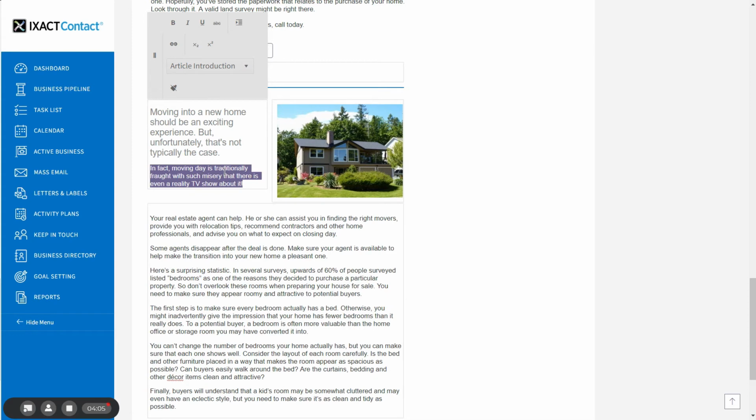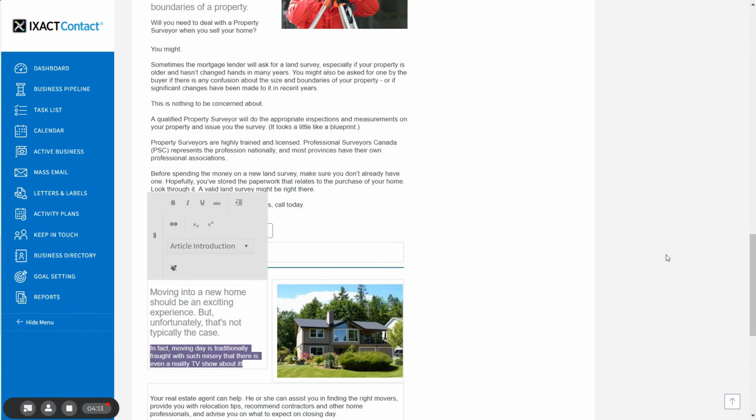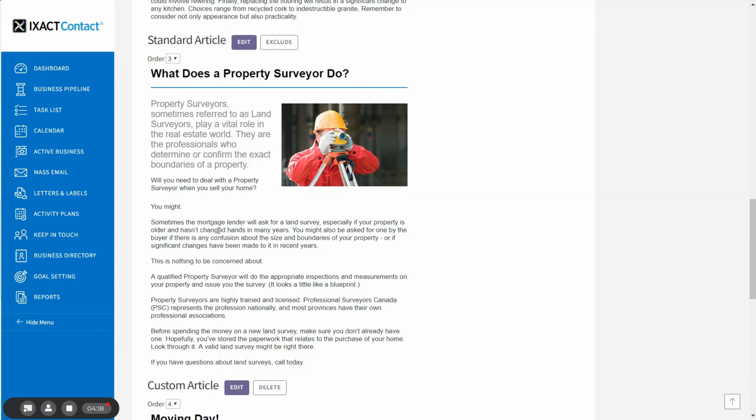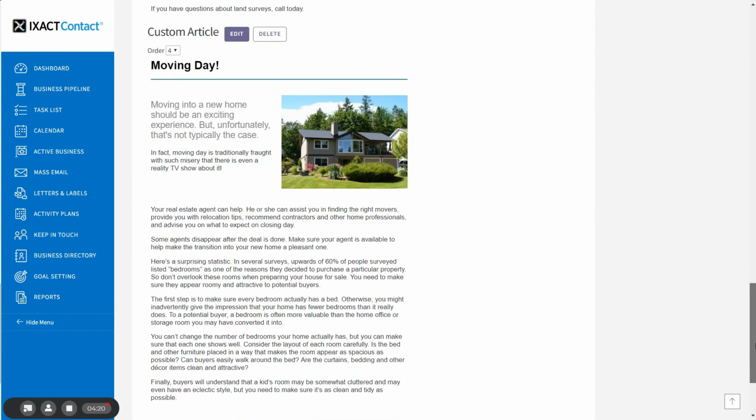By using these formatting techniques, you will ensure that all of your articles maintain the standard e-newsletter design and formatting. When you're done, click the Save button above the article. And there's my new properly formatted article.